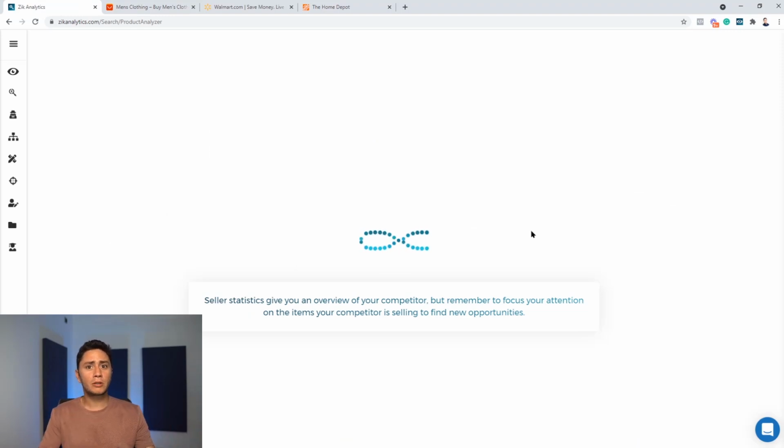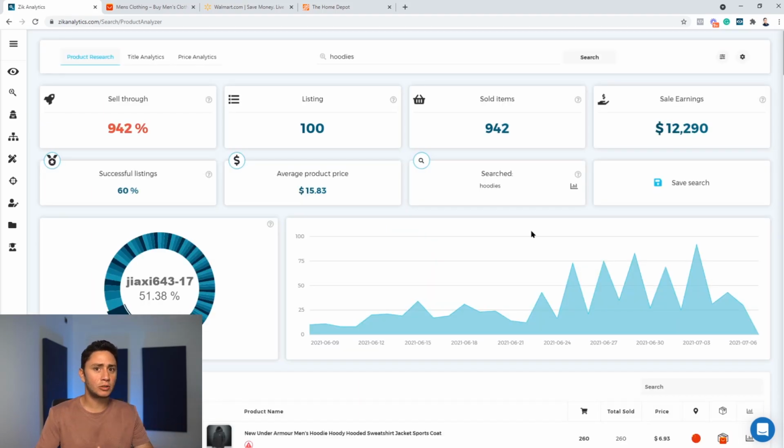Now, what the product research is doing is pulling the data from eBay, the best match result, and it's going to present us, first of all, the statistics of the niche, of the hoodies niche, and then show us also the best selling products in this search result. So we can see the sell-through rate, the active listings, the sold items, the revenue, the success rate. For example, here, out of 100 active listings, 60% are successful, and the average selling price, and also the trend on eBay, of course, and the diversity.